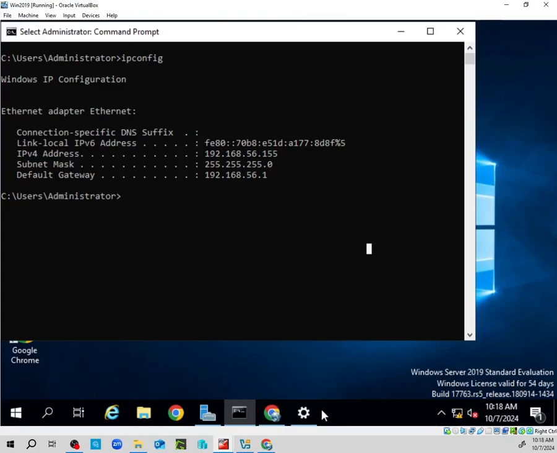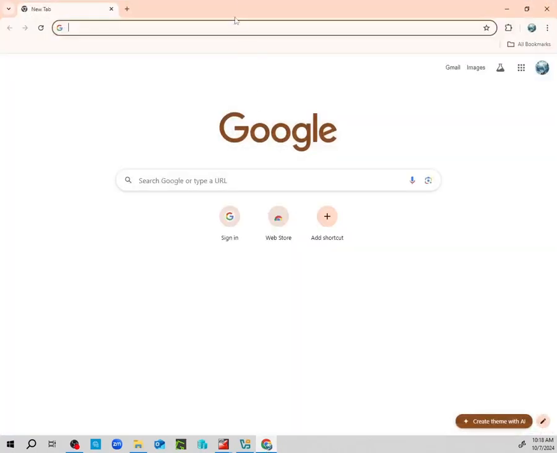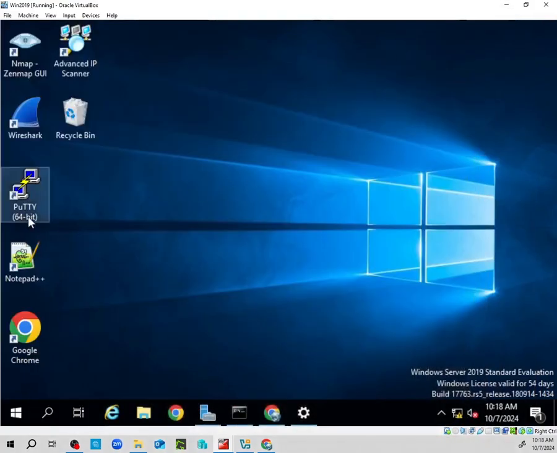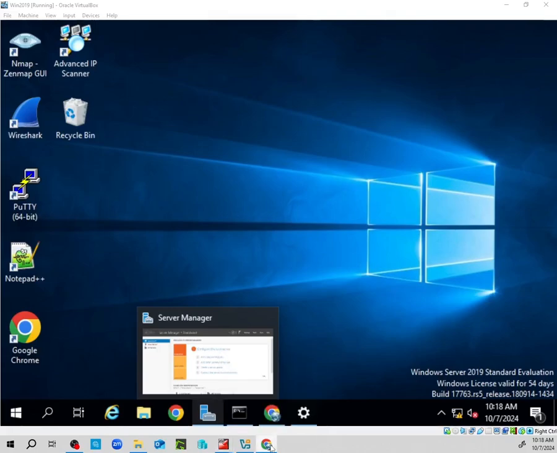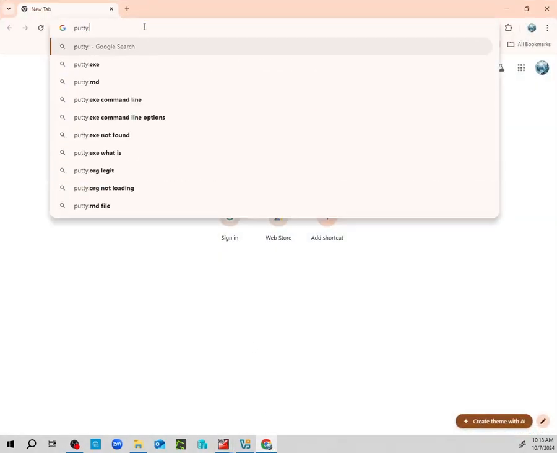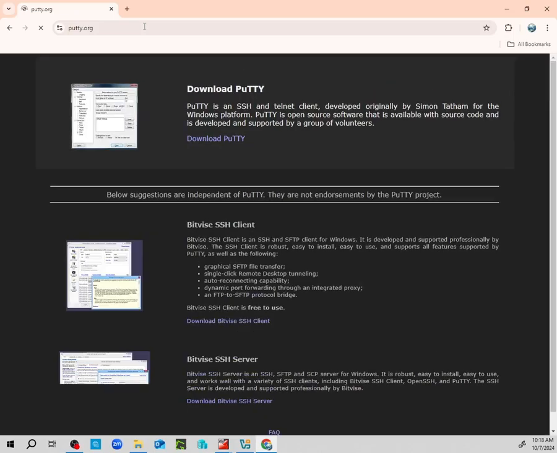So I'm going to use my host machine to just show you how to install PuTTY. This is it here, PuTTY. So all you just need to do is type in putty.org, download it. All right, this is it here. So you just click download and just follow the installation prompts, and you should have it.